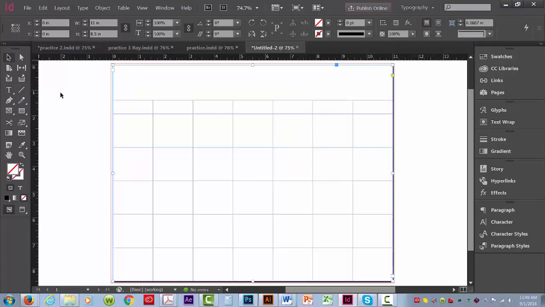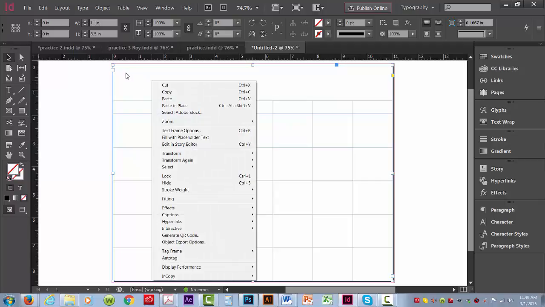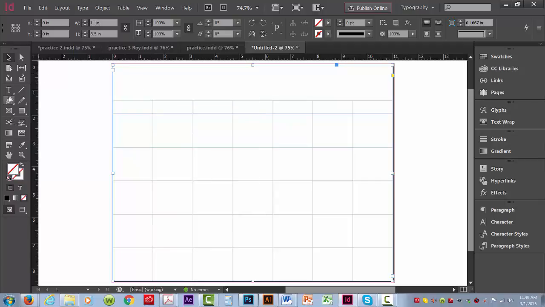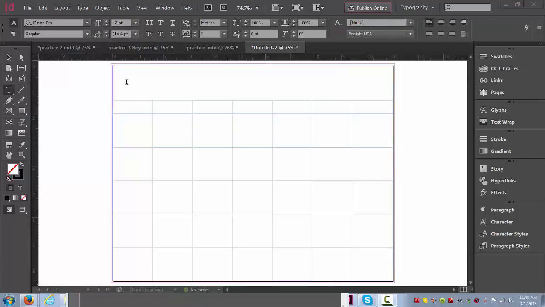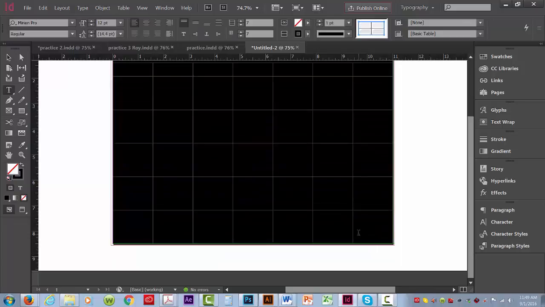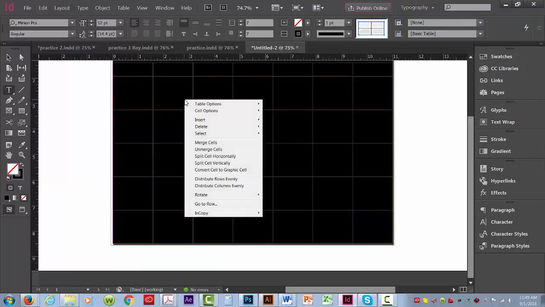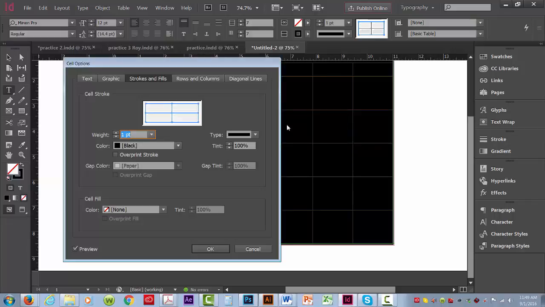Okay, so we have that as an end result. Then what I'm going to do is edit this stroke-wise. I'm going to go to my text tool and highlight all of these cells here. I will right-click and select Cell Options, Strokes and Fills. So I'm going to pick up on the style of Roy Lichtenstein.